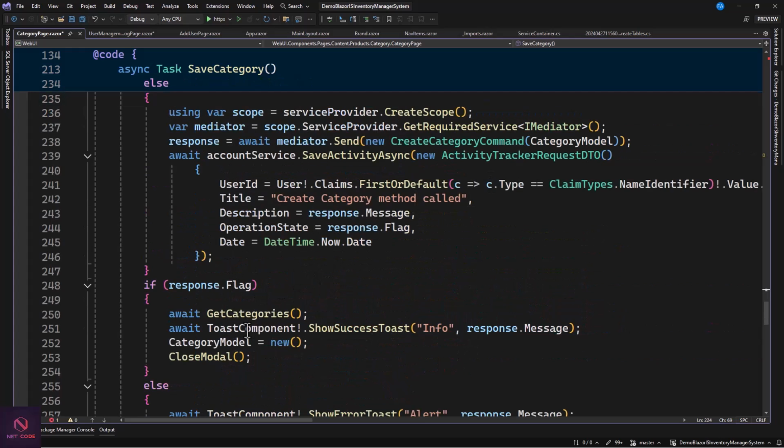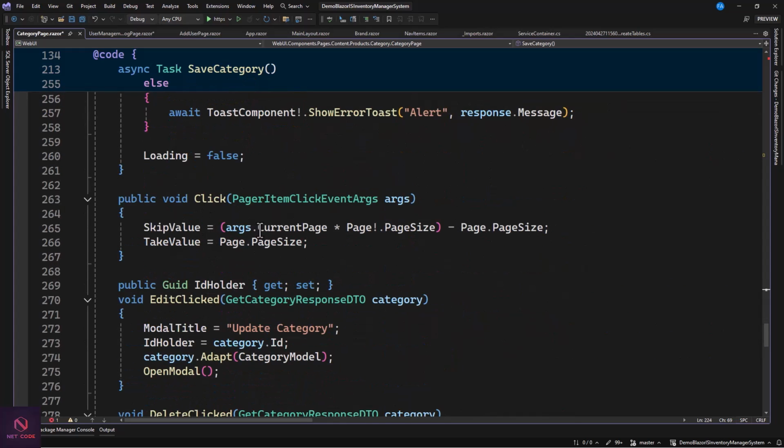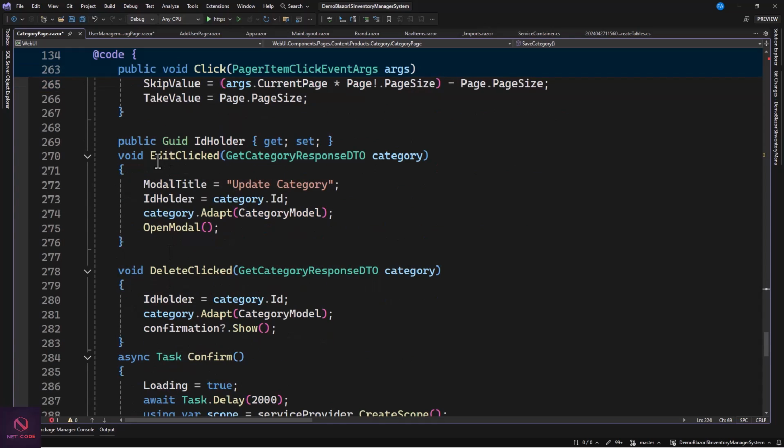Okay, now here it is when it is clicked, SF pager. When it is clicked, then you want to skip and take the current, skip the page size specified here as 10, then take 10 in there. So this is for the SF pager event that we can handle. Now this is for edit click. So you can see when it's clicked, you want to change the model title, change the ID holder, and I want to map the category into this category model, then open model.